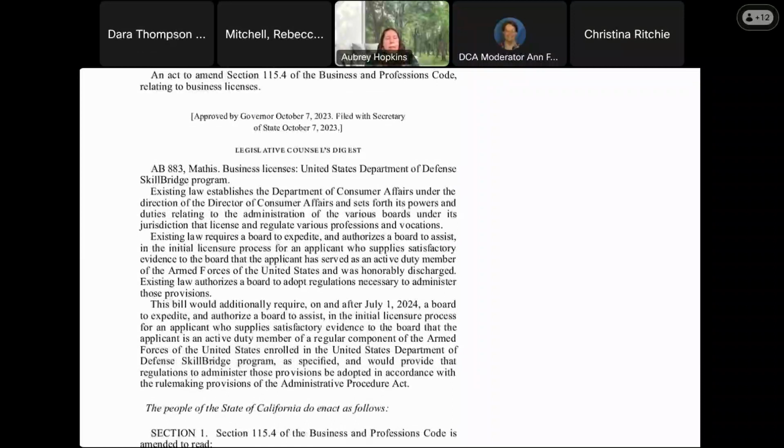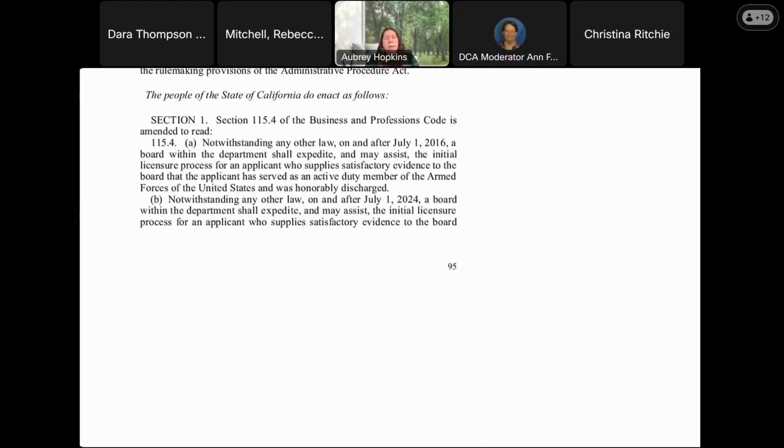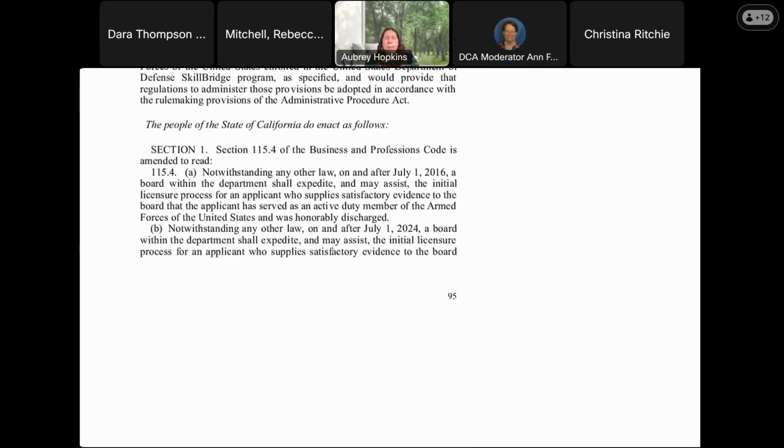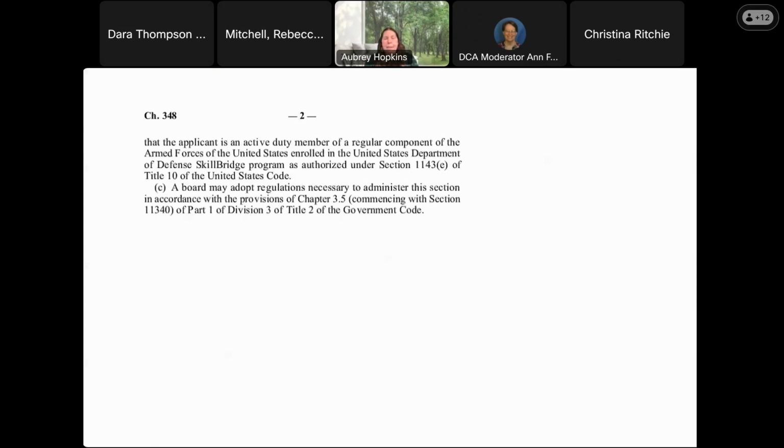In terms of implementation, the board will need to work with the Office of Information Services to update applications to inquire whether applicants are Skill Bridge program participants, work with OIS to update the board's website, and update application processing procedures to identify and prioritize applications submitted by Skill Bridge participants.